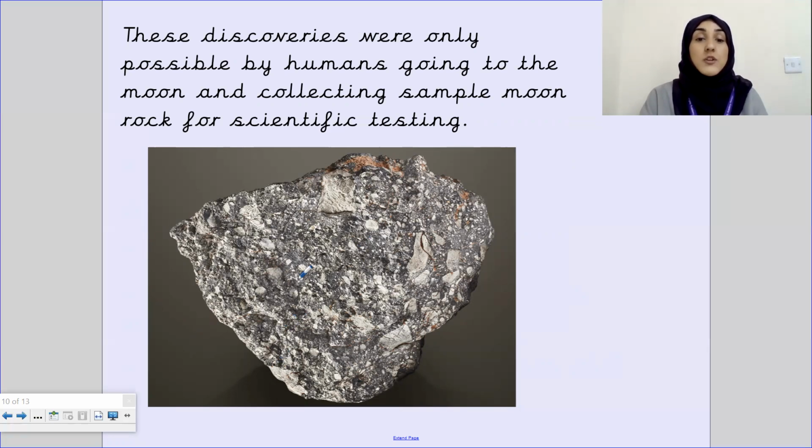If you did not know that was moon rock, you would just think, oh, that's a nice piece of rock. I mean, I can see that it's different colored, looks like maybe igneous rock or something, I'm not sure. Or maybe it's sedimentary because there are different sediments in it. You just wouldn't know.